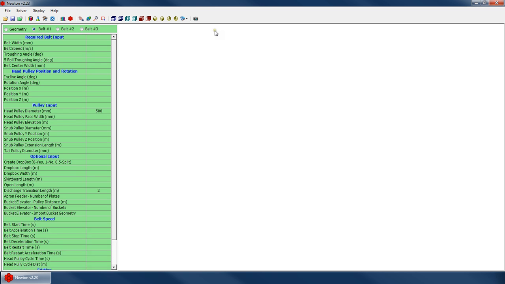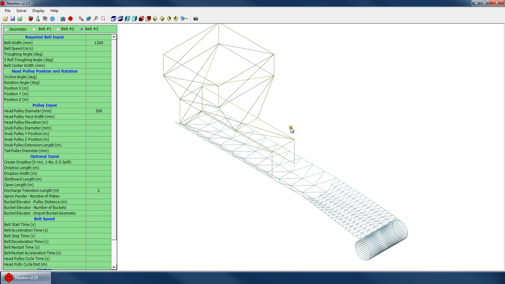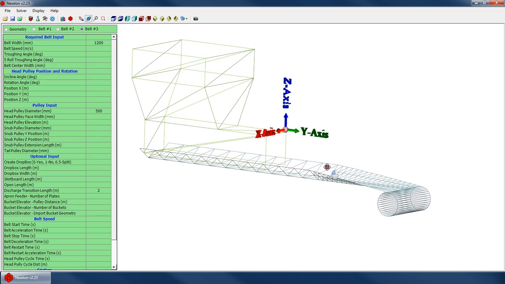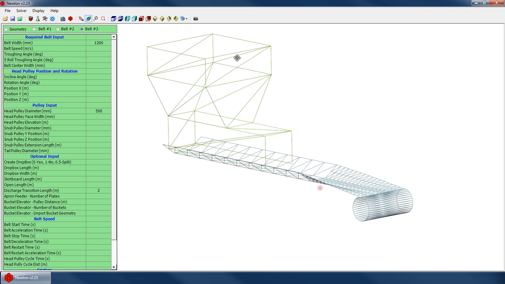So to set up a belt, it's quite simple. You go to any of these 3 tabs, it doesn't matter which one you use, and you specify a belt width in that very first box. And that obviously is the total width of the belt, say 1200 millimeters. And you can see what it did is it automatically created us a belt. It used a default head pulley, a default transition length, and it created a drop box for our material as well.